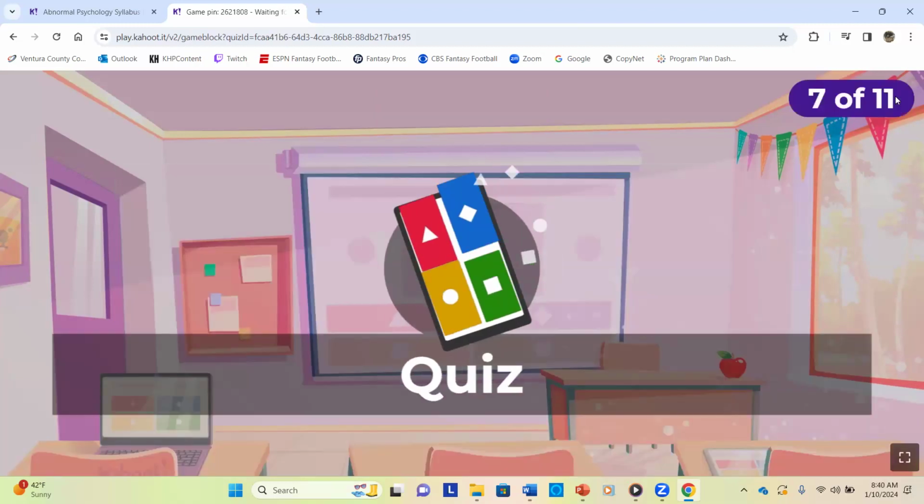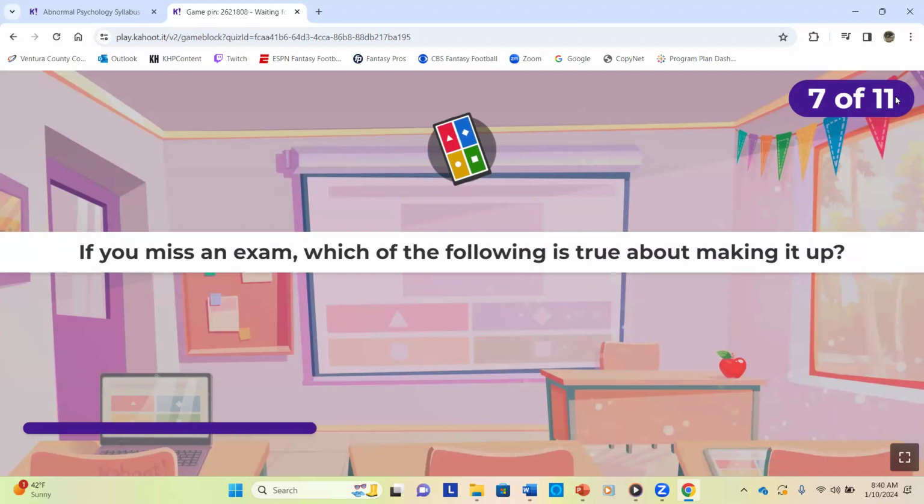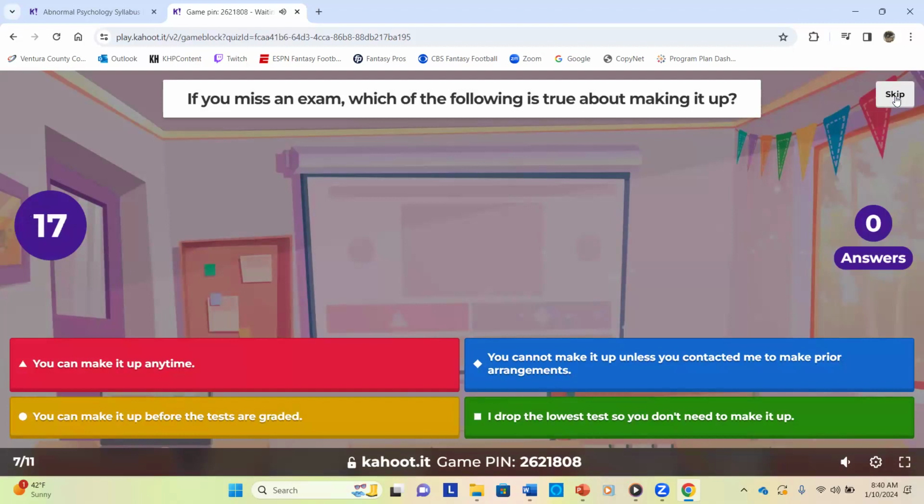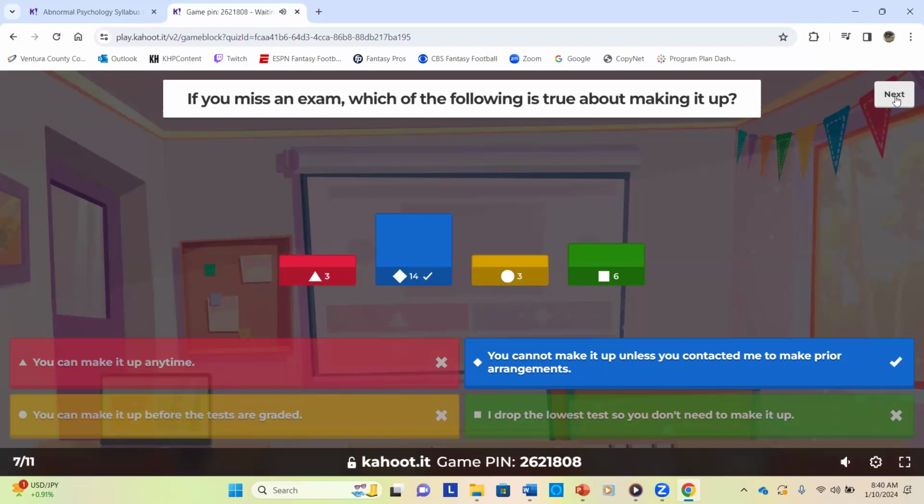Okay, next. If you miss an exam, which of the following is true about making it up? You can make it up anytime. You can make it up before the tests are graded, and then right, a little more split, right? So unless you contact me ahead of time, you can't make it up if you miss it, right? You have that whole day to take it, so make sure you plan for it. If something comes up, make sure you reach out to me. Again, as always, communicate with me if something's going on.